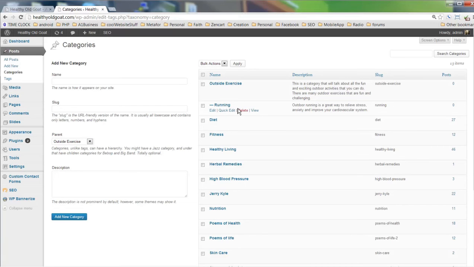Now, your child categories will always appear underneath the parent categories in this list over here. For instance, if we made a child category of diet, it would appear under here with this dash in front of it. So you could find easily where the child categories are. Now we notice under posts here we have 0 and 0 under the parent category and the child category of outside exercise. So now it's time to put these categories to work.